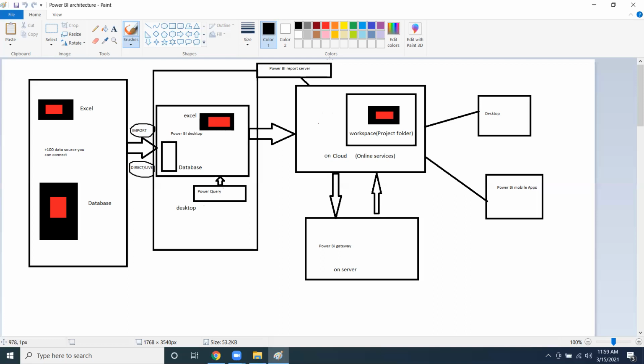Power BI online services is hosted by Microsoft, and Power BI Report Server is hosted by the company. The company will buy it and then host it, and you can publish the report on Power BI Report Server. Both are the same, the only difference is the hosting. Most companies will use Power BI online services because that is cost efficient. Okay. So we have Power BI Report Server, online service, and Power BI gateway.